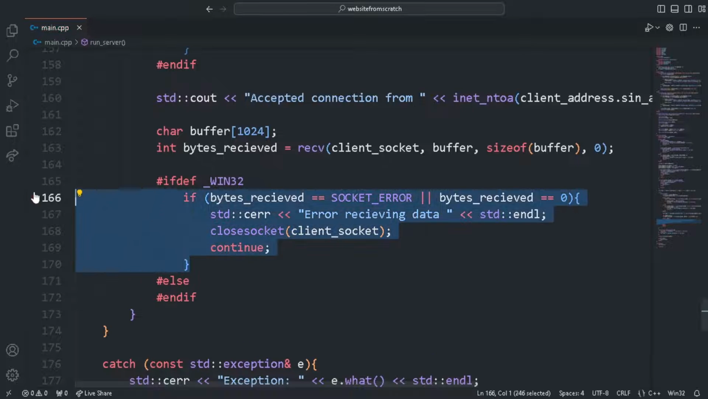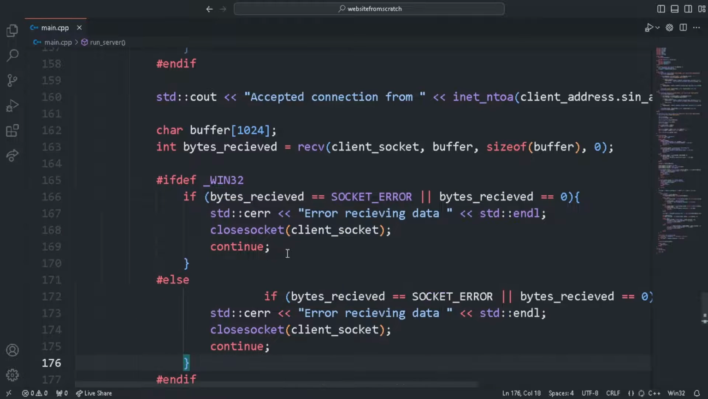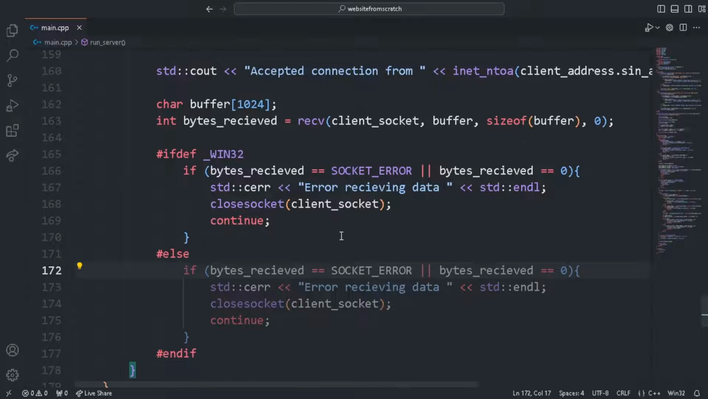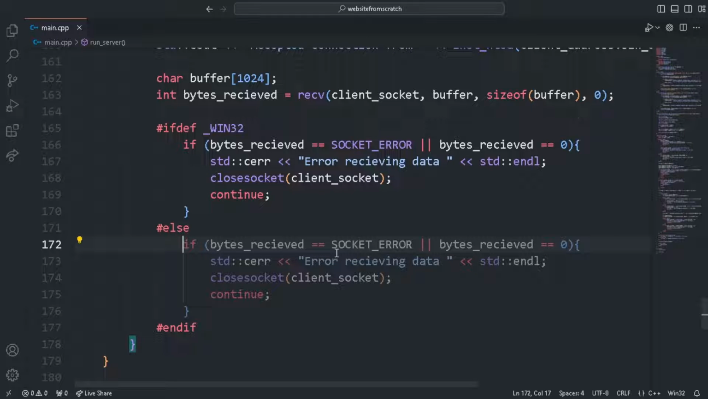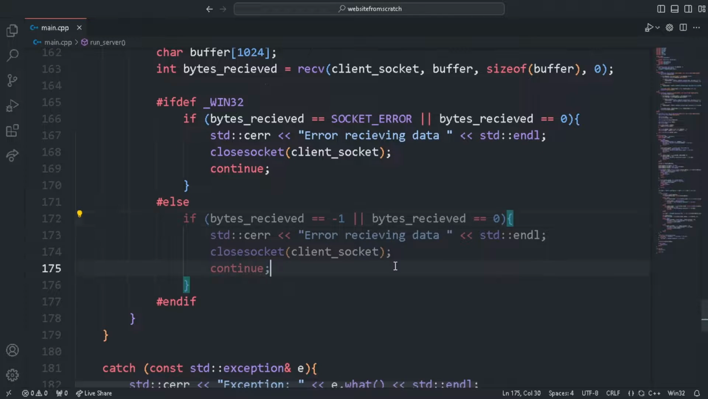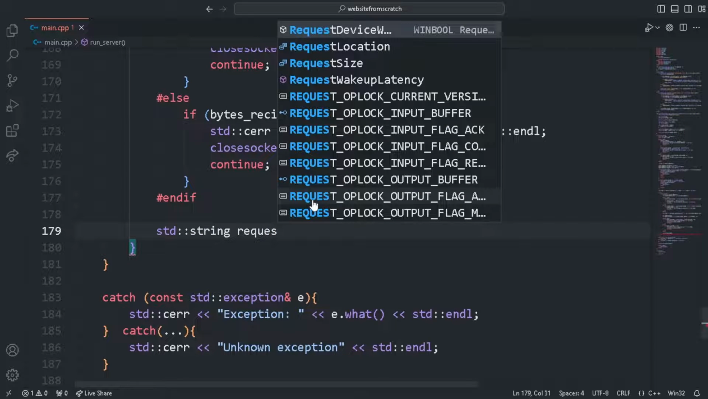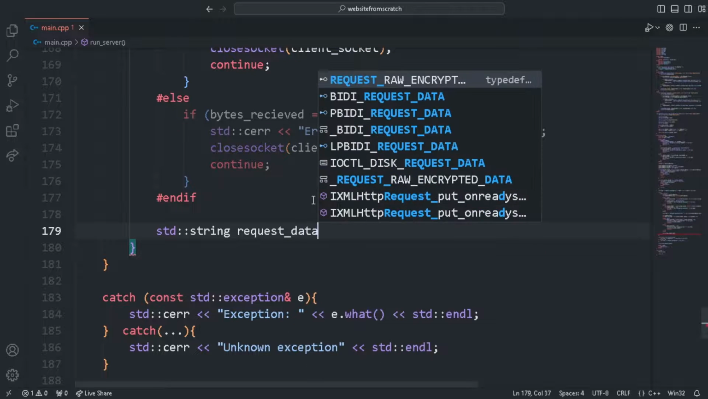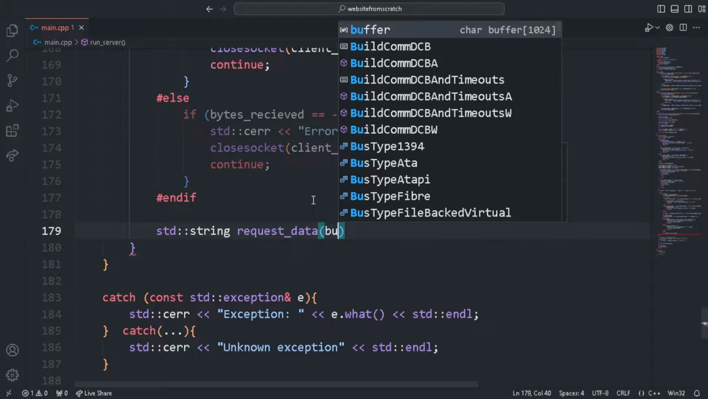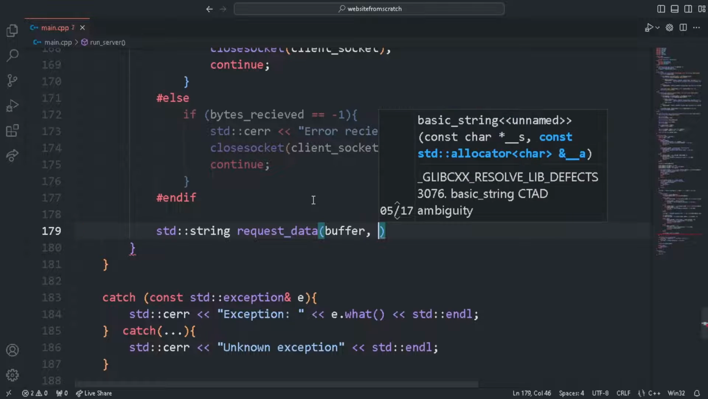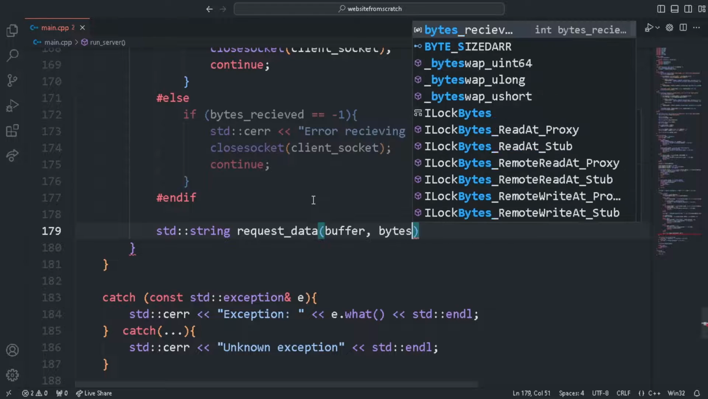I'll just copy the same thing for the else statement for other operating systems, but this time the only change is in here we just check if the bytes received is equal to -1 or bytes received is equal to 0. We'll create a string variable called request underscore data, and we need to pass in the buffer, and also the next argument, which is the bytes received.